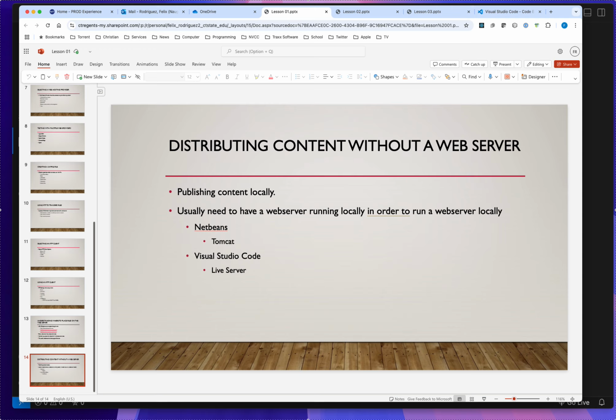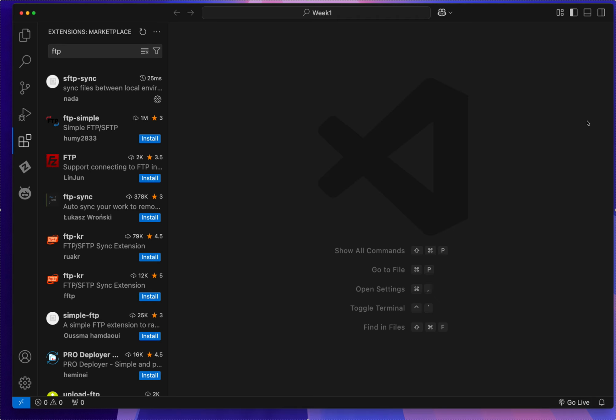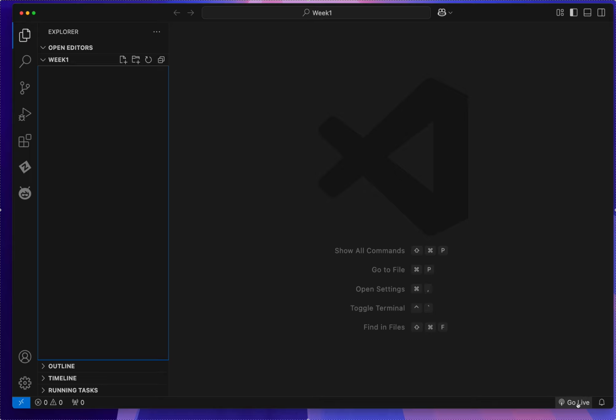Distributing content without a web browser. You can publish content locally. Usually you need to have a web server running locally in order to run a website locally. Visual Studio Code has a plugin, which I have right here, called Live Server. So this Live Server, you see this little Go Live button down here.